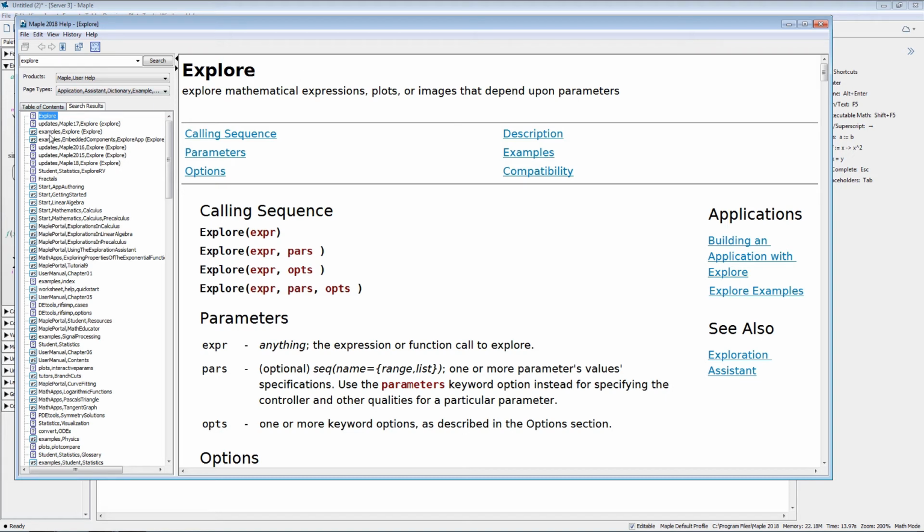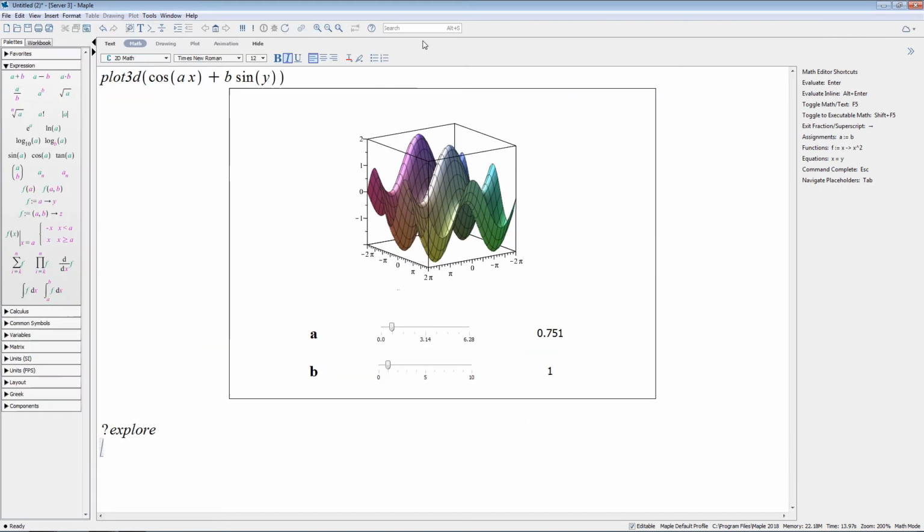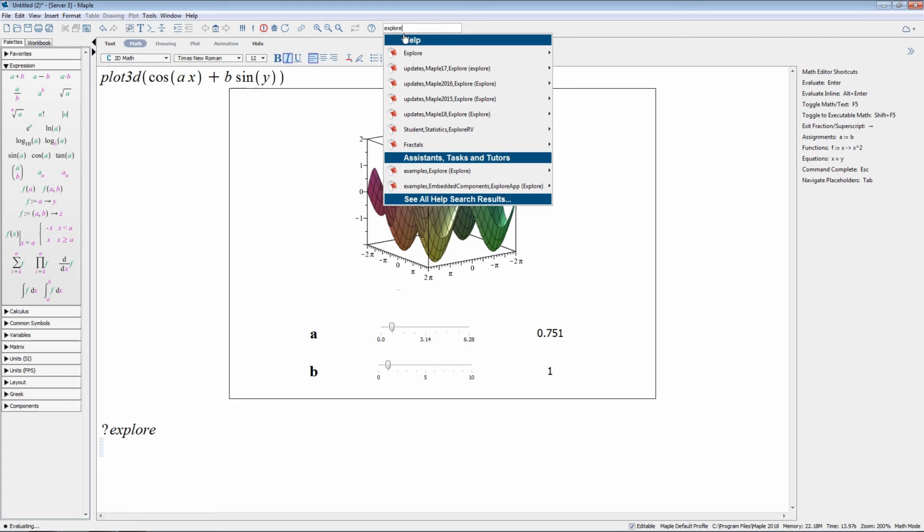Here you can read more about the Explore command. You can also view examples about Explore. This is a great worksheet right here, Examples Explore. Another way to get into our help system is just to go up here, type in Explore, and that'll bring you into our help.